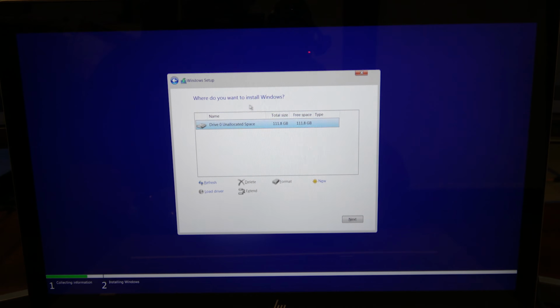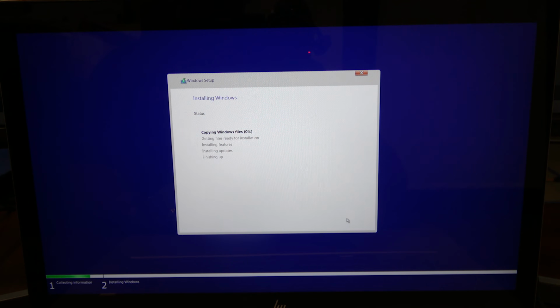So now it's going to say, where do you want to install Windows? There's only one drive installed, and I happen to know it's empty. So I'm going to go ahead and hit Next. Now it's going to copy the files and so on and so forth.